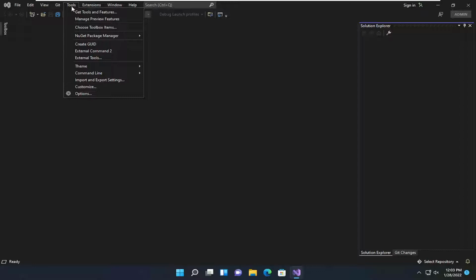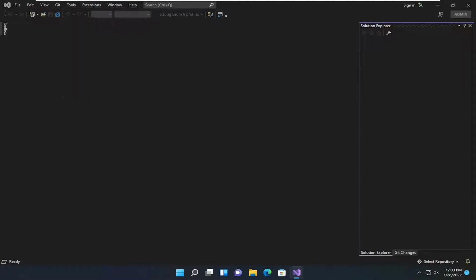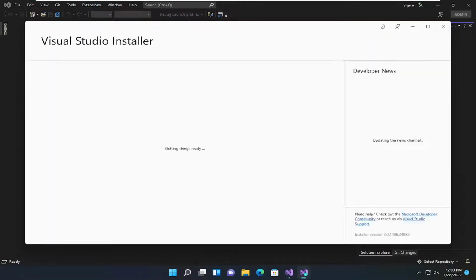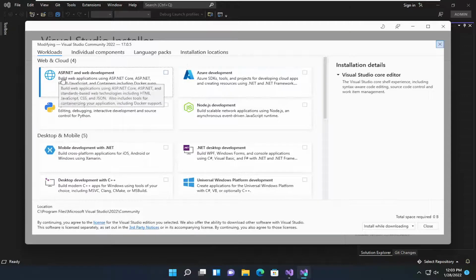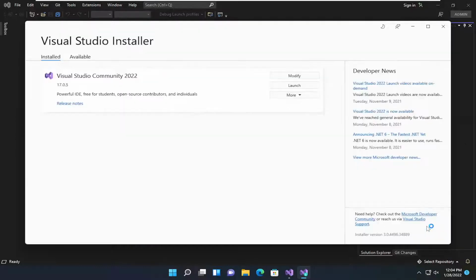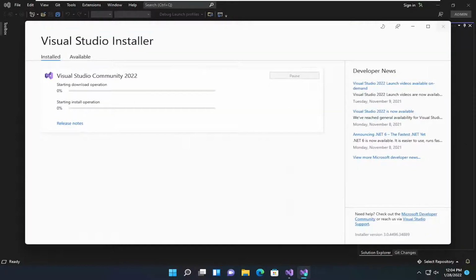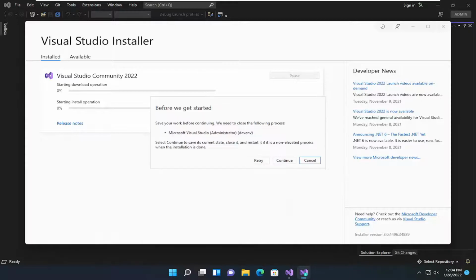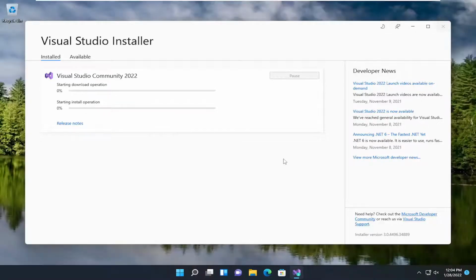Now, if you're still having a problem, select Tools. And now you want to select Get Tools and Features. Now you want to make sure ASP.NET and web development, go ahead and left click on that, make sure it's check marked in here, and then select all the options over here on the right side. So make sure they're all check marked and then select Modify. Might also be an option that says continue, so you're going to go ahead and select continue.